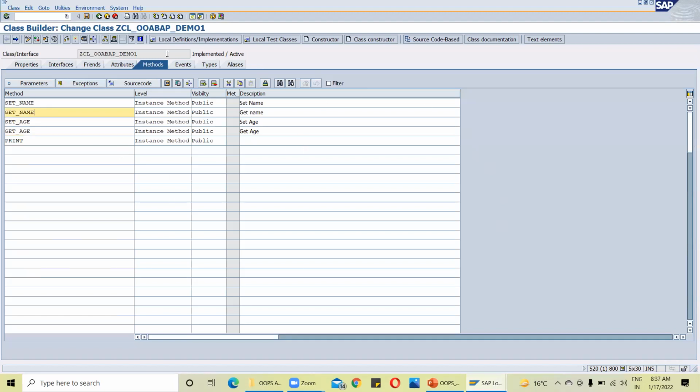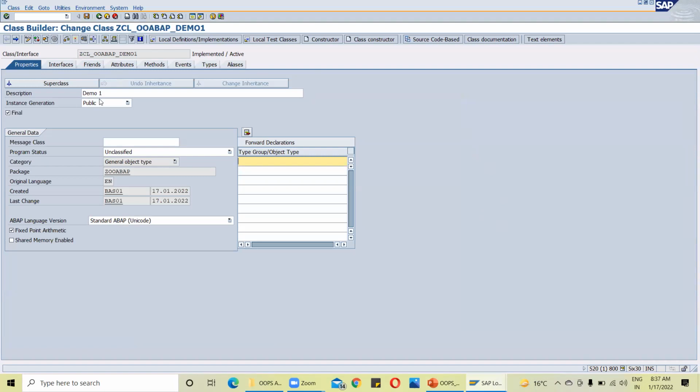Okay. Any report or in any other class also you can use this one, because I have set the visibility as public, so you can use it anywhere. This class means you can generate the instance anywhere and you can use it. Fine.